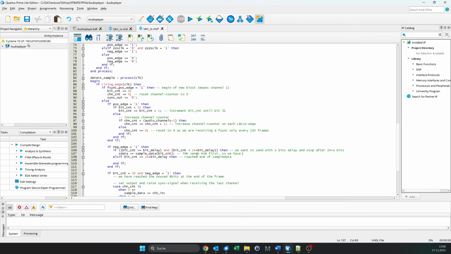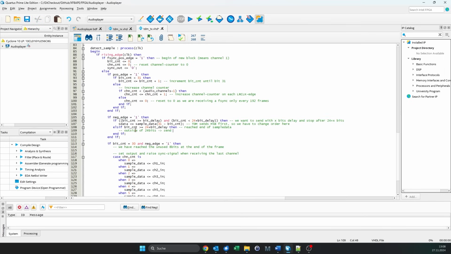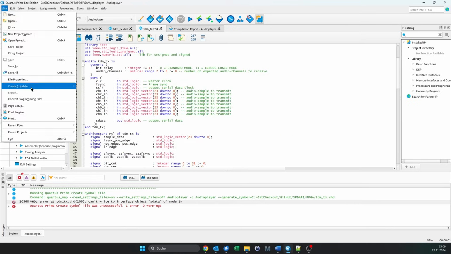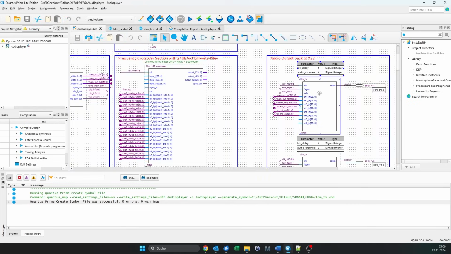After all 24 bits have been written, we have to transfer another 8 bits with the value 0 to complete the 32 bits per channel. This is how the X32 should actually understand our audio data.